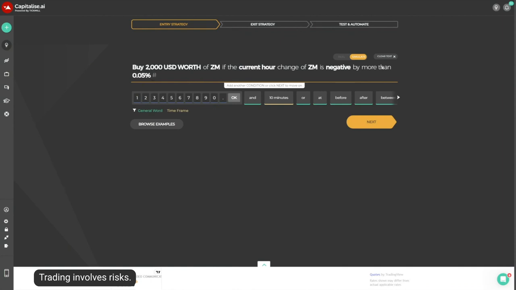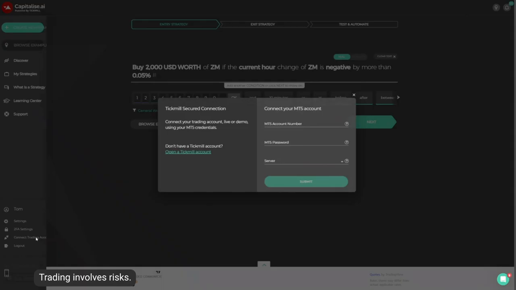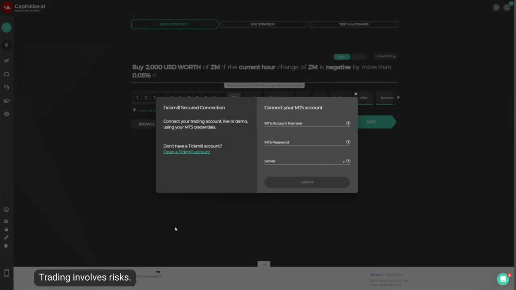Connecting trading account. So before we can trade live on our real account, we need to connect our trading account. So clicking the link in the menu will open the connect your MT5 account window where you need to place your MT5 credentials and use the server. And it's as easy as that. All you have to do is submit and your account will be connected.